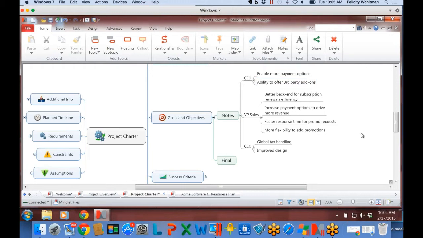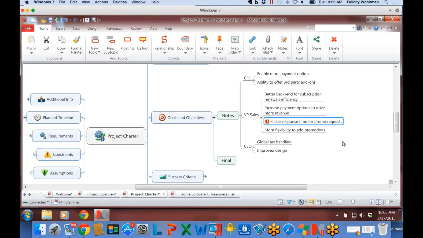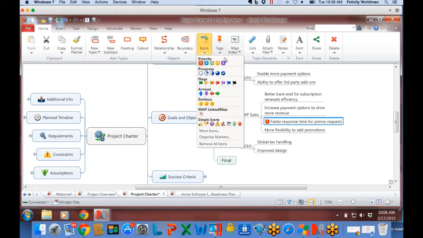And if they make a real point of emphasizing one aspect over another, I can say, okay, the VP of Sales really wants to call out that this is his top priority, is faster response time for promo requests. So I like to use these icons as much as possible for priorities to show progress.